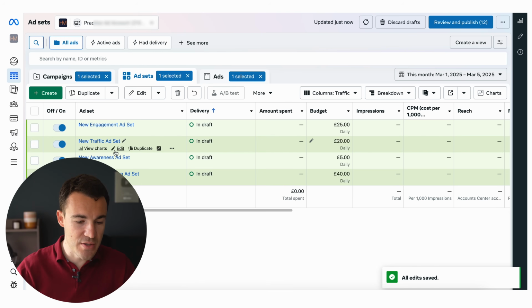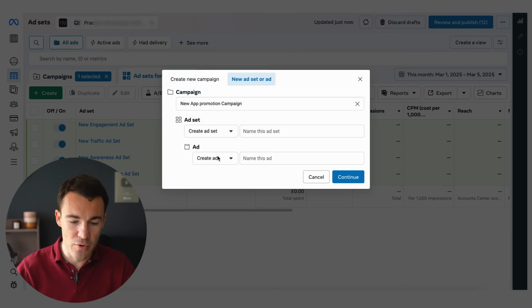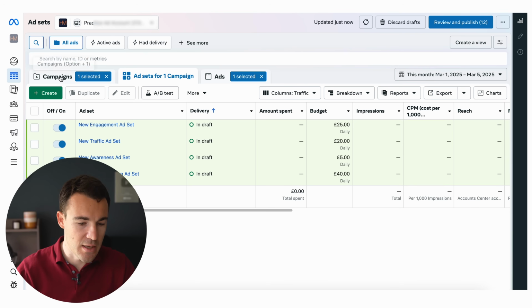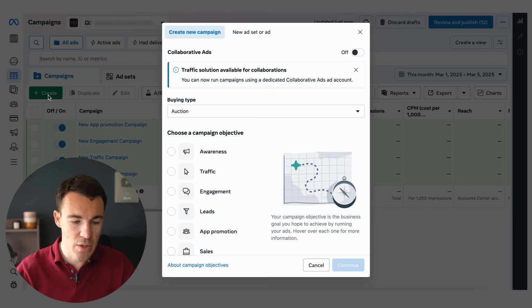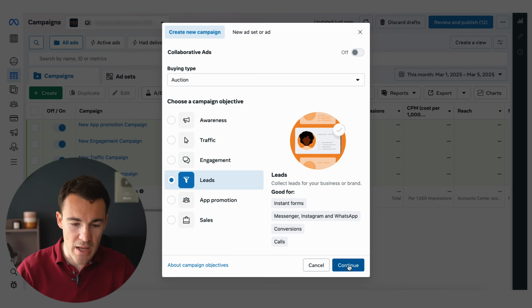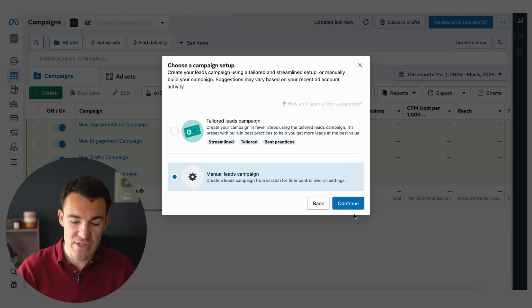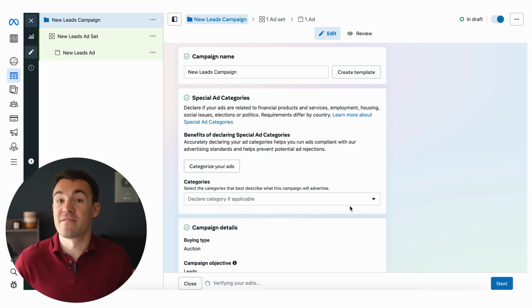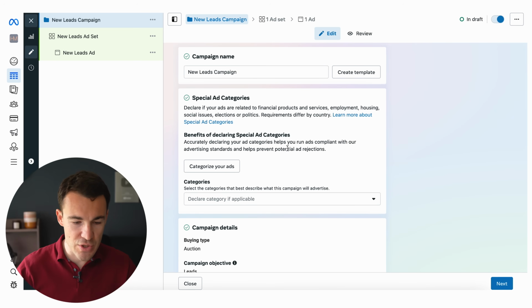Okay, let's go ahead and close that down, and then we're going to move on to leads. I keep doing that, getting out of the wrong stage. So let's click on this create button, select leads, and I've left leads and sales to do together and at the end because they're by far the most common campaign objectives that we use as an agency, and I know my audience uses as well.